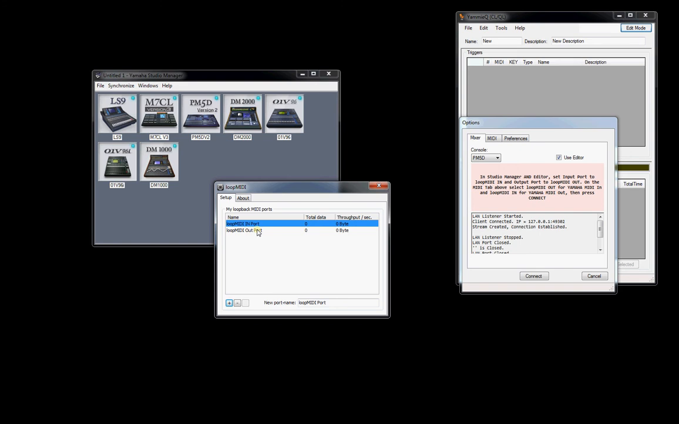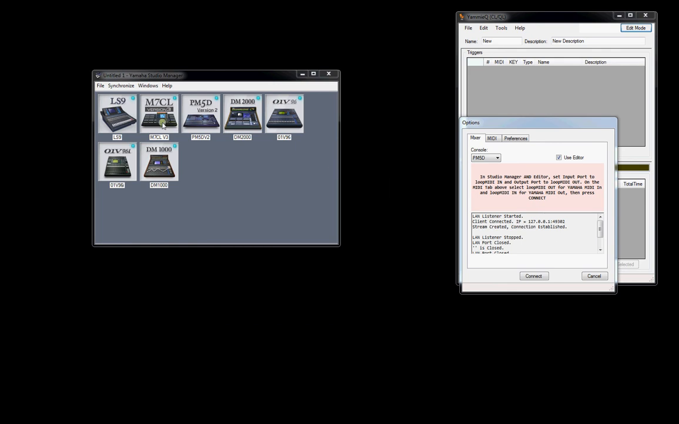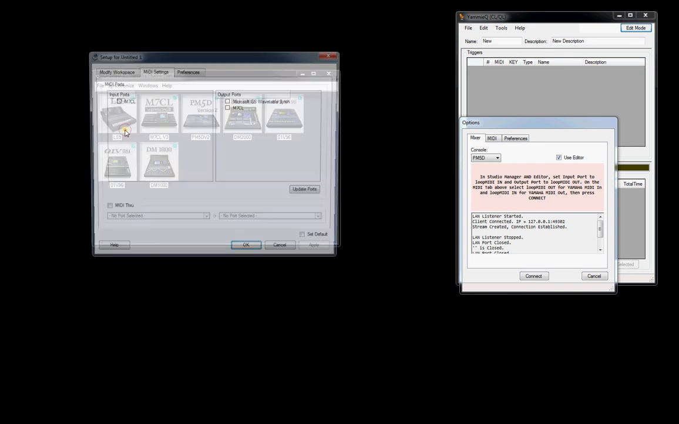Once you have those ports, this allows YammieQ to talk directly with Studio Manager. Without loop MIDI, there's no way for the MIDI to communicate between the two pieces of software. When you're not using the editor, when you're using a console, you don't need loop MIDI. This is only for when you're using the Studio Manager. So once that's running, I can just close that and then go to Setup here.